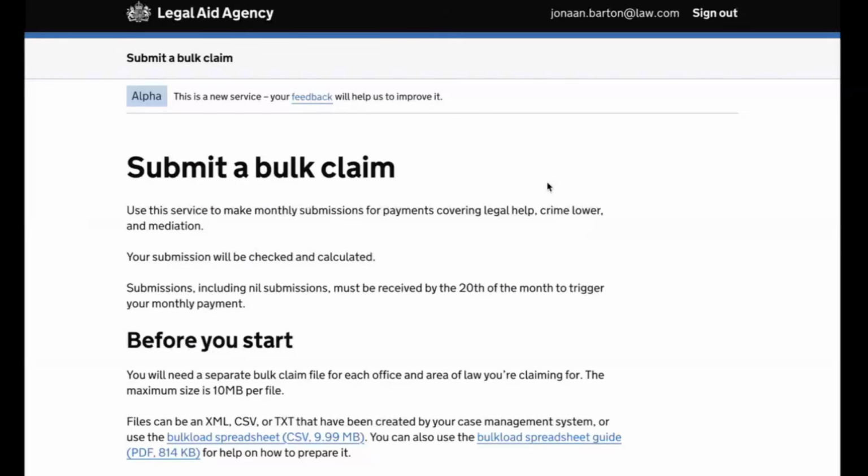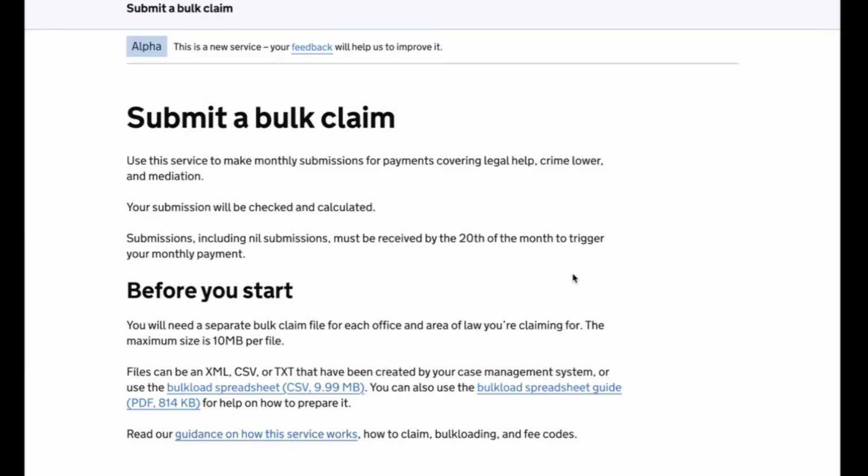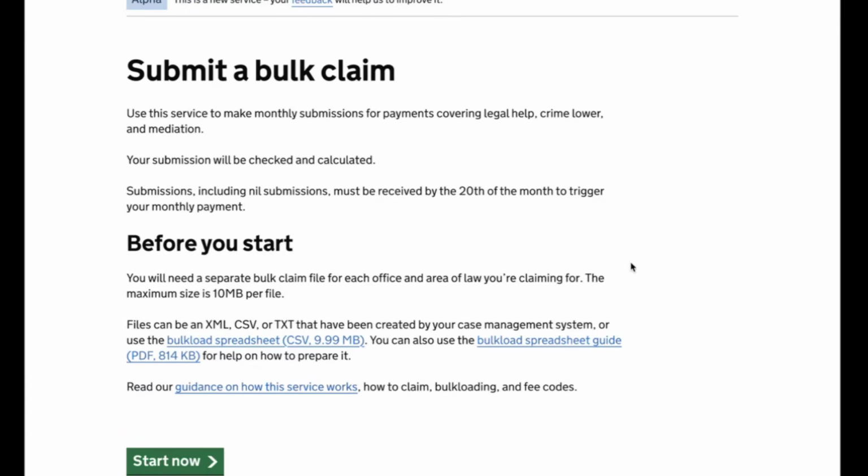I will be presenting a recording of a demo for the upcoming Submit a Bulk Claim service. Providers will access the service using secure logins and will arrive on the following start page.